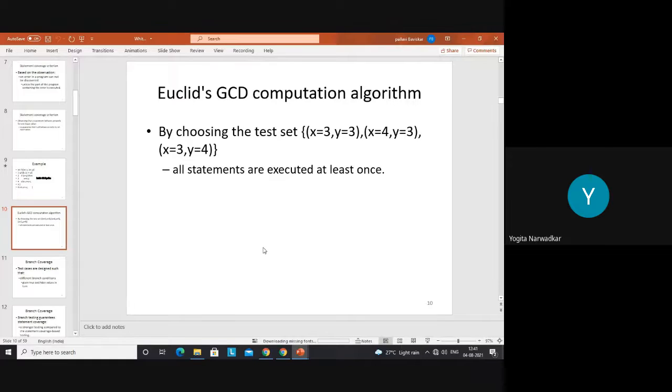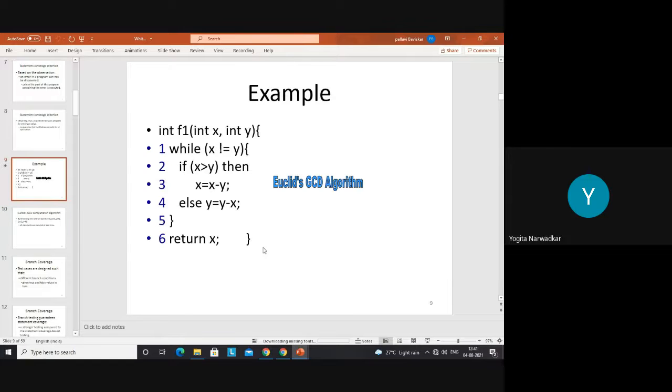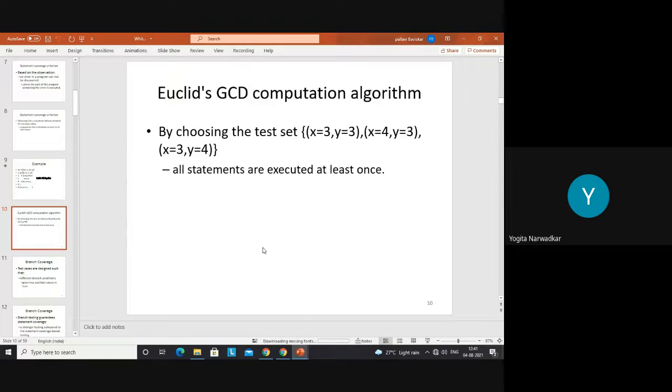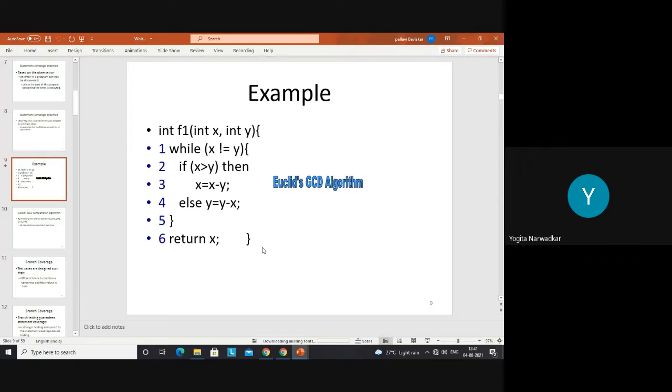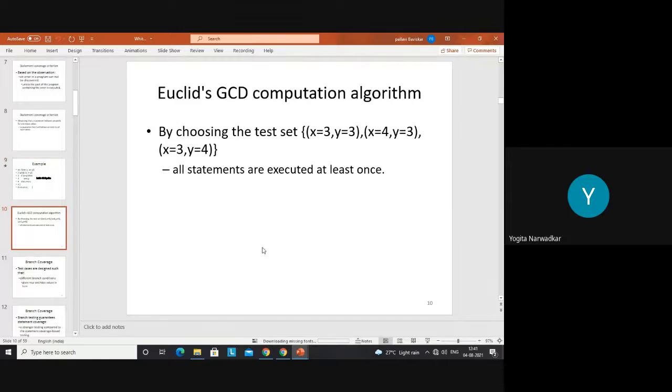Then I'm given x as 3 and y is equal to 4. So in this, x is not equal to y. What I'm going to check is whether the two values are equal, whether x is greater than y, or y is greater than x. These three input test cases I'm going to check, so that all these statements are executed at least once. If you substitute these values here, I'm going to check how it works.